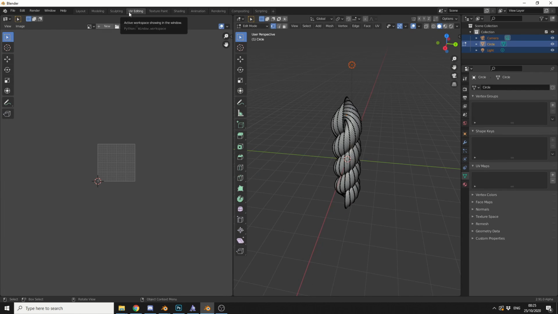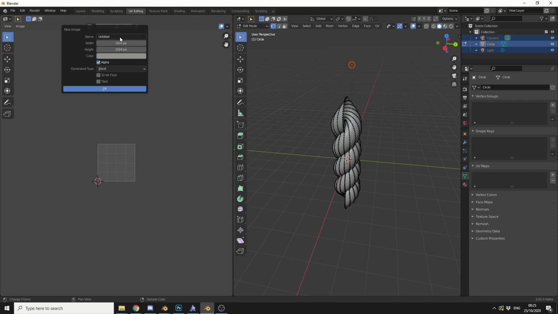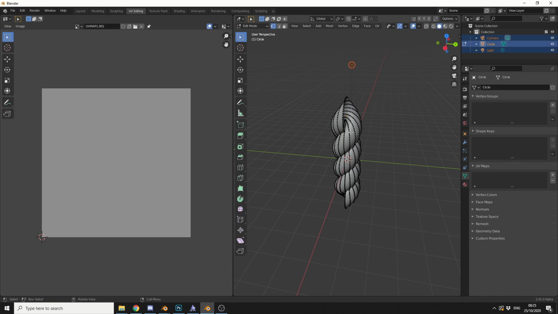Now I'm going to show you two different techniques. One that'll get you out of a pickle if you're ever stuck, and the proper way to be honest. So you can see here, I'll assign a new UV map, 1024, let's call this UV map 1, 1024 by 1024, and we'll just give it a slight colour and we'll hit OK. So the next thing I need to do is press A to select all of the mesh.